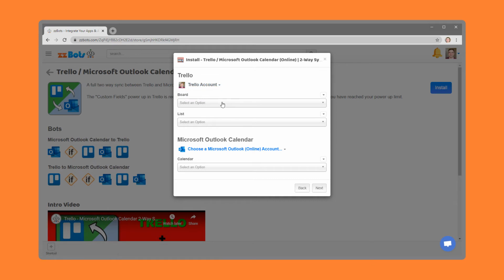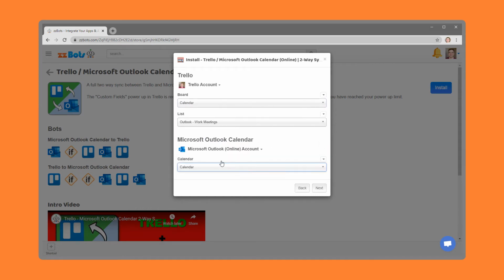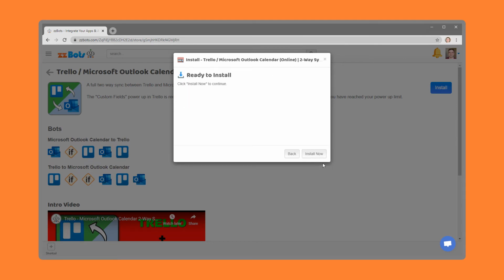First, set up the connection with your Trello account. After your account is connected, select the board and the list that you want to sync with. Next, set up the connection with your Microsoft Outlook Calendar account. After your account is connected, select the calendar that you want to sync with. After you click Next and Install Now, this full two-way sync will be up and running.